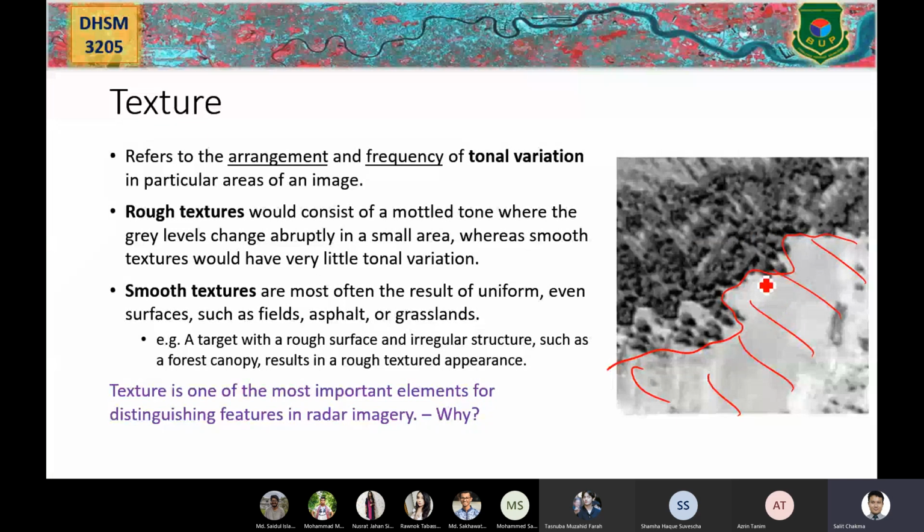For example, this could be a sand dune, which is very smooth, so that's why the tonal difference is very little. On the other hand, these are trees or vegetation or bushes, and they have shadows since they are elevated from the ground. We observe differences depending on the density of these bushes or the trees. So based on the density, we receive different tonal differences or different frequency of tonal differences.